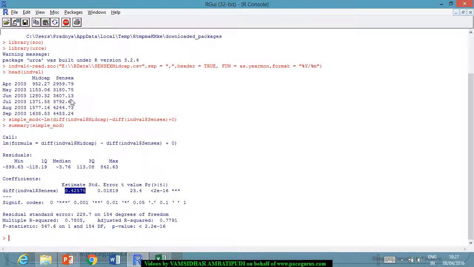First, let me look at my portfolio, which is the mid cap. I'll take a plot of my particular portfolio, Indval$midcap. That is my portfolio's performance, because my portfolio is mimicking the index. I can put a heading: mid cap versus Sensex performance.